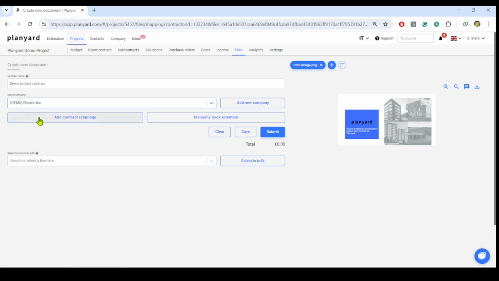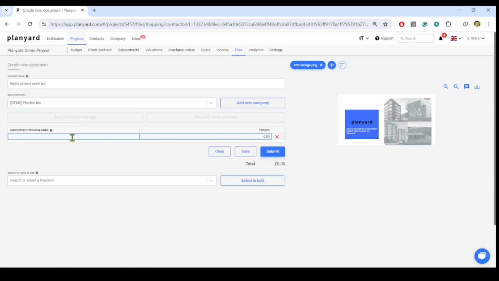To automate the retention booking, we click to add Contract Retainage and enter the amount of retention we book for each of our client payment applications. Say we're going to book 5% retention for each payment application. We may also click Manually Book Retention to manually book the retention when creating payment applications.